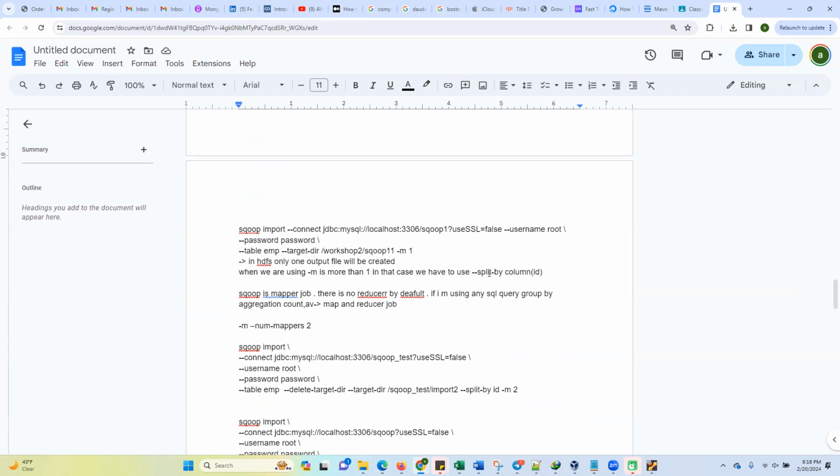But for that case, you have to use split-by column also, because split-by decides on which column you want to distribute your data. Suppose I have 100 records and I'm using -m 6. So 20 records per group will form. It equally divides, and the last one will get whatever is remaining. Here I'm using -m 2 and split-by id.